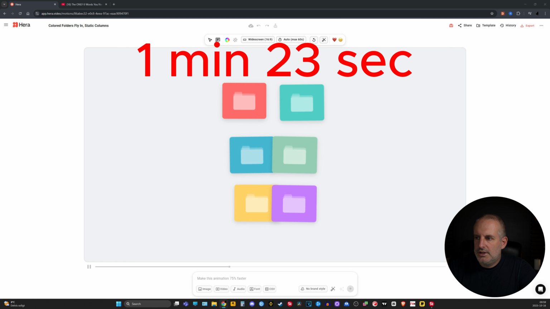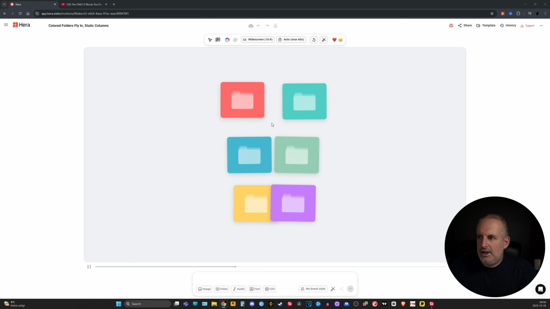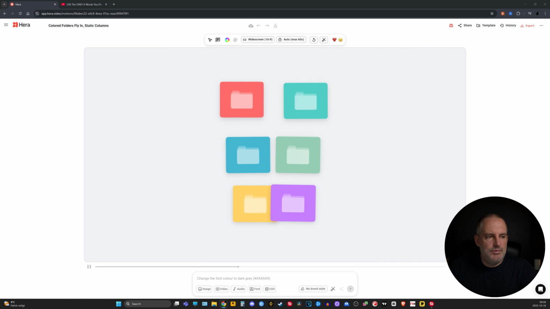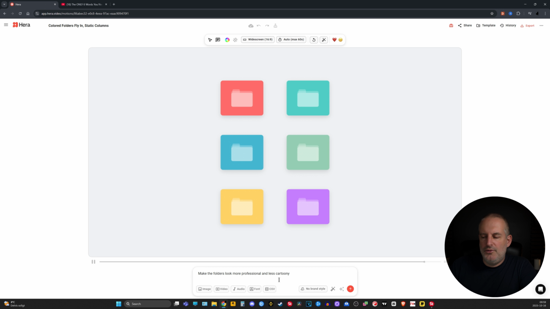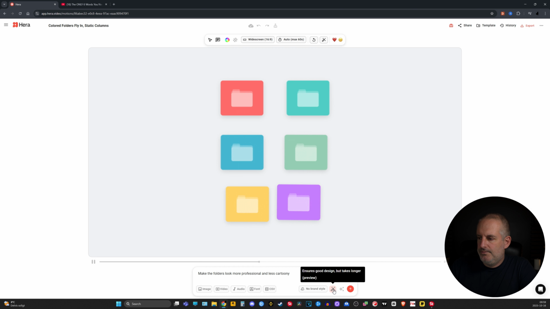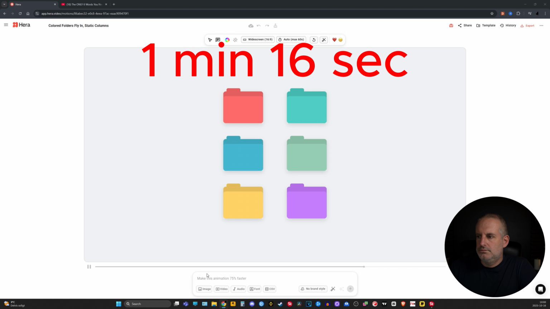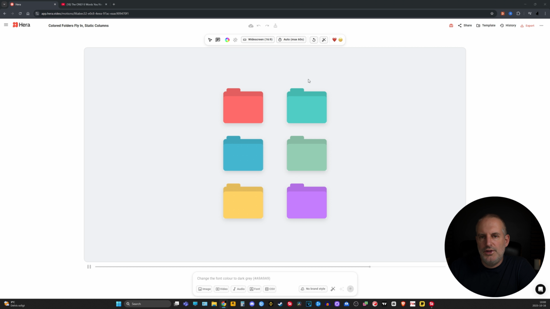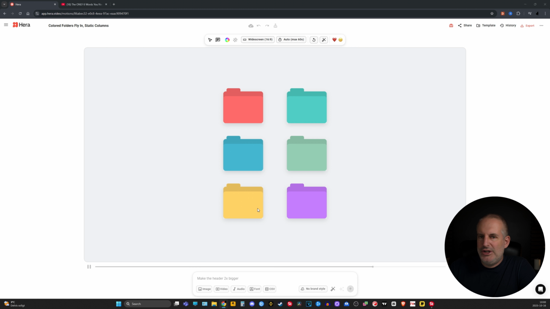Okay, let's see what it looks like now. All right, yeah, so it's changed the folder icons slightly to look a little bit more like Windows icons. Let's give it another prompt. Make the folders look more professional and less cartoony. Let's see what it comes up with now. Okay, so yeah, not too bad. It's removed the borders of them, but yeah, they look pretty decent.